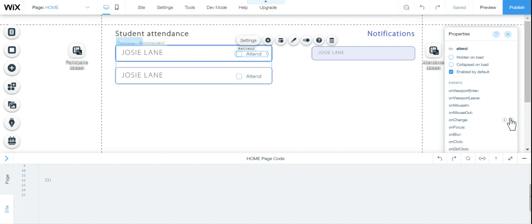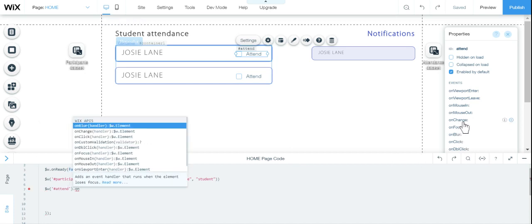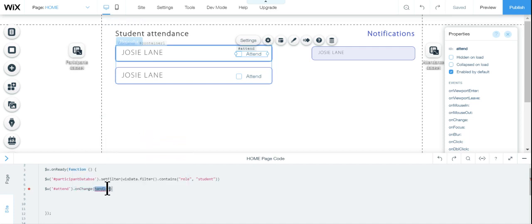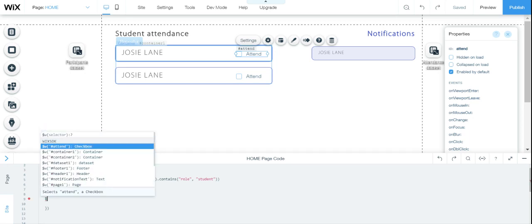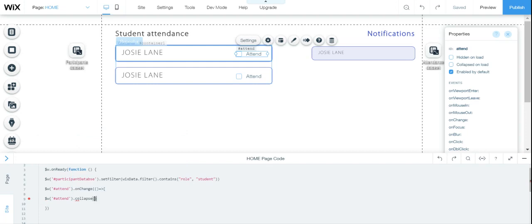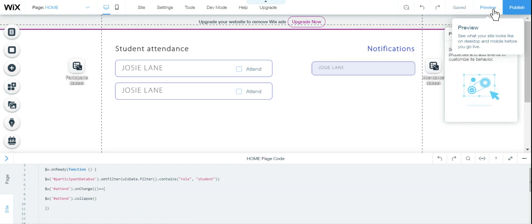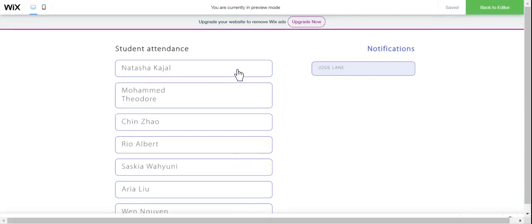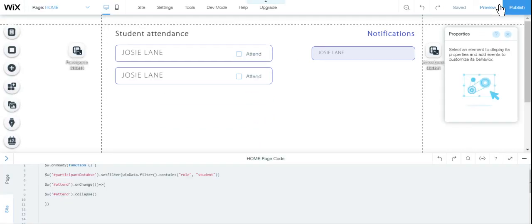First things first, I'm just going to delete that, and I'm going to go up to the onReady function, which is when the page is ready. And I'm going to write attend on change, just right here, but I'm just going to write it myself, and cover it like that. Now, when it's on change, let's say I want the attend to collapse. This is still not going to work, for your information. Yep, it still doesn't work.